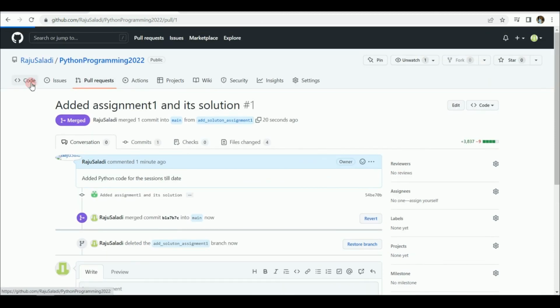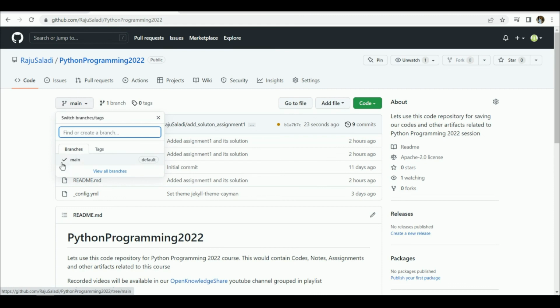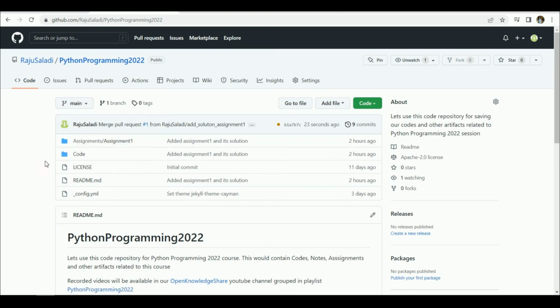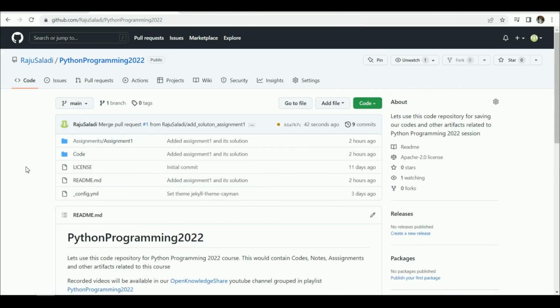Now let's go to the code section, where if you see the list, there is only one branch again. So the new branch which had been created is now merged into main, and the branch has been deleted. You can also see that the main branch now contains these folders over here, which are assignment and code, right? So this is how we can push our changes into Git.